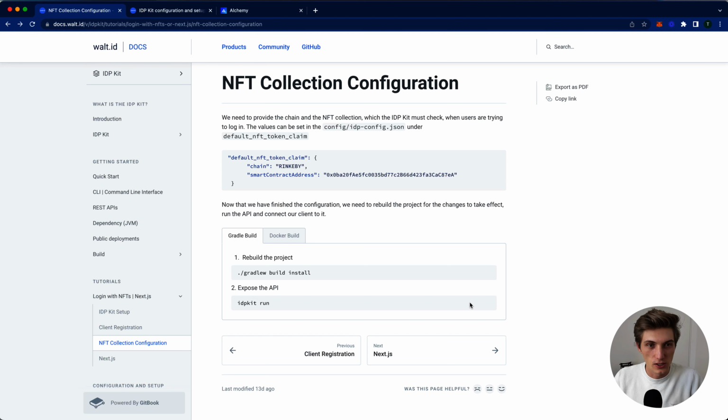Welcome to the NFT collection configuration section. In this section, we will be defining the chain as well as the smart contract address of our NFT collection against which our users who try to log in will be checked. So if a user is holding an asset of that collection, then the login will be successful. Otherwise, we will get an error on the front end.